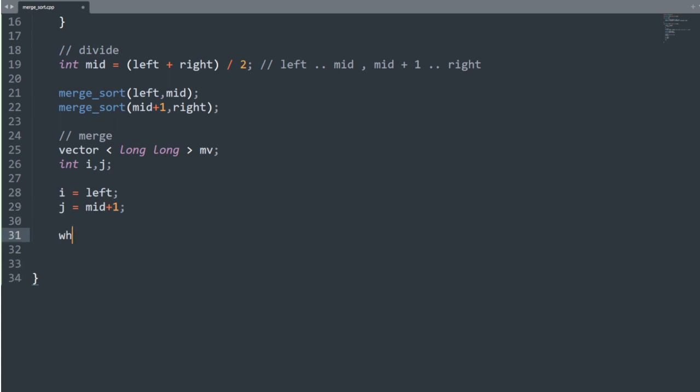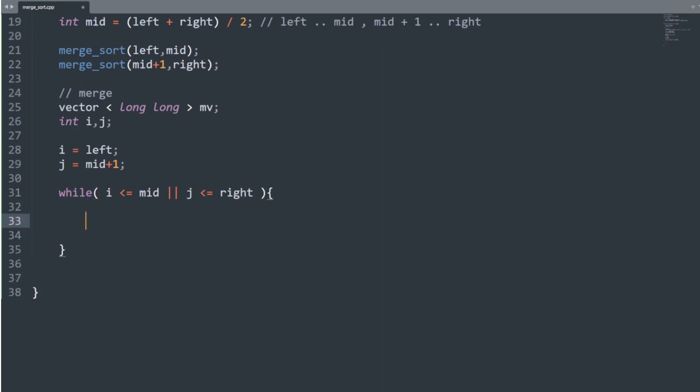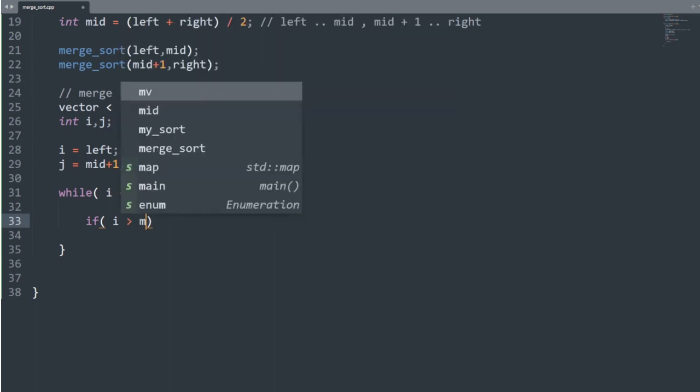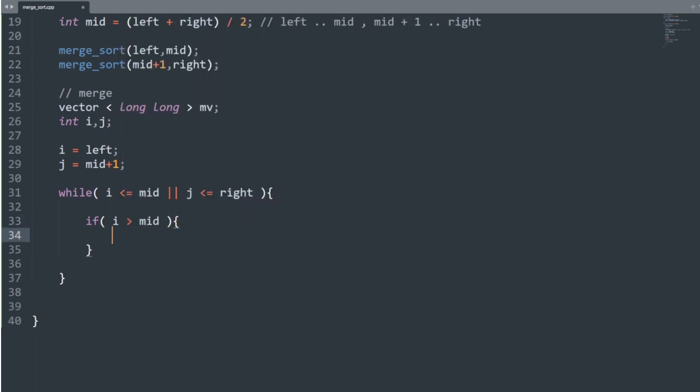Now we're going to have a while loop. As long as either one of these two indexes is in the bounds of the arrays, so i is smaller or equal to mid, or j is smaller or equal to right, I'm just going to keep repeating this. The first check we're going to make is if i is out of bounds, then we just say mv.push_back(input[j]), and then we increment j by 1, all right?